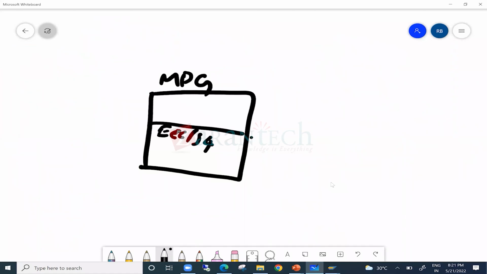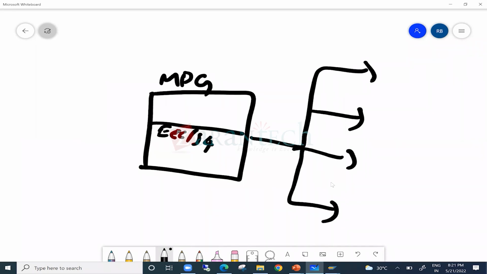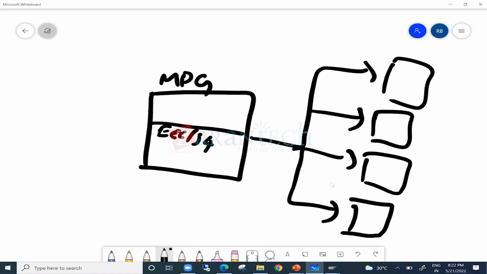Once I create the master data, I will be replicating the data to multiple target systems. Some of them are SAP systems, some of them are non-SAP systems, because once I distribute the data to these respective systems, then only these are all my transactional systems. All these are my transactional systems.